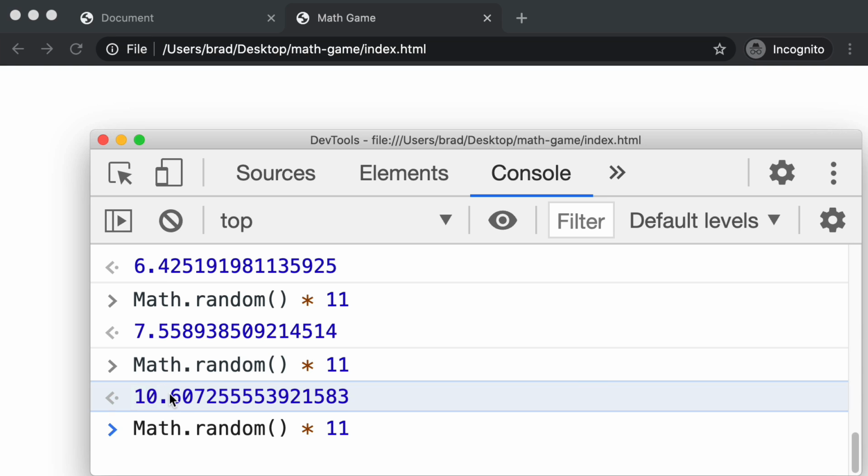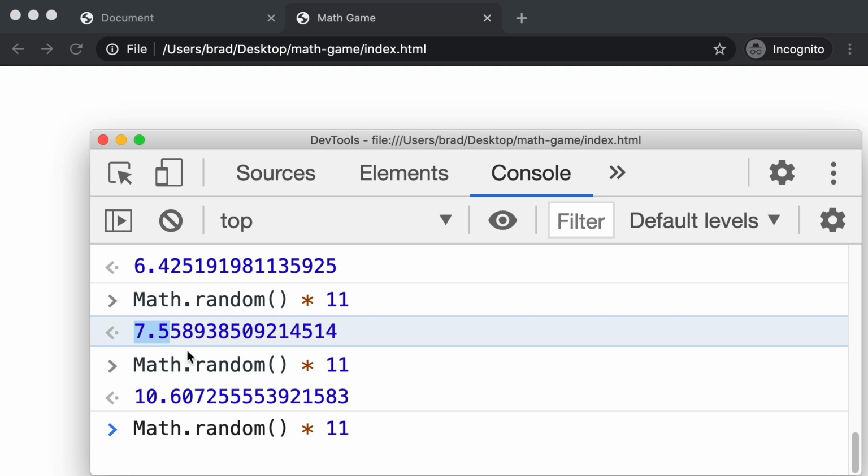Well, maybe round isn't the correct term because since this is larger than 10.5, you would round up. But you know what I mean. Maybe not round, but just go down or return the nearest whole number in the downward direction. Right? So we'd want this to just be 10. We'd want this to just be 7.